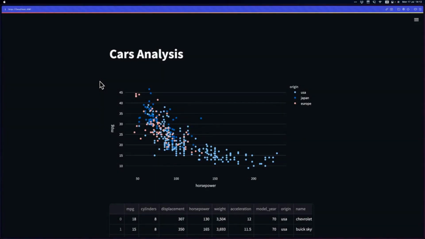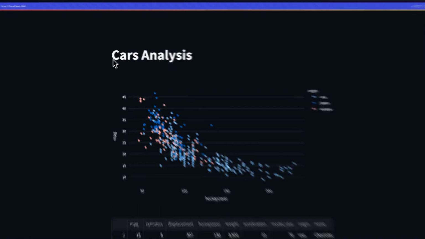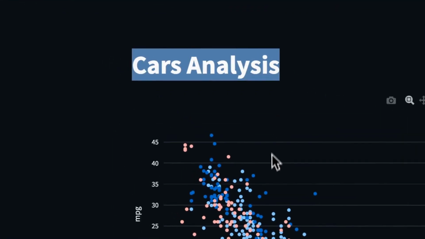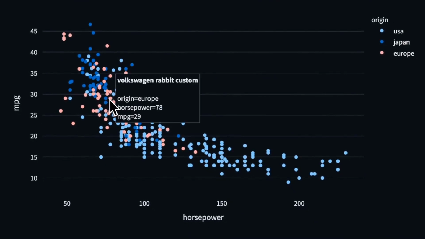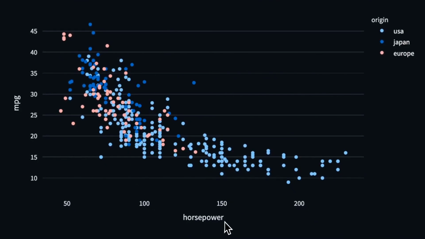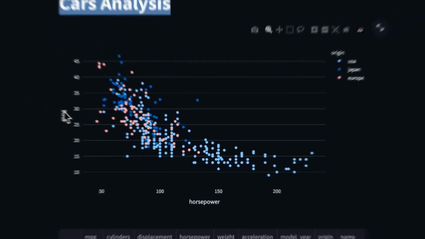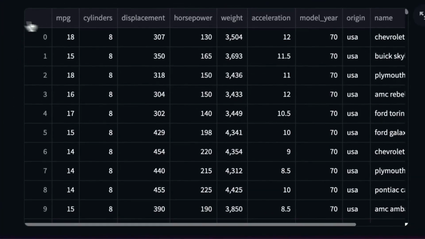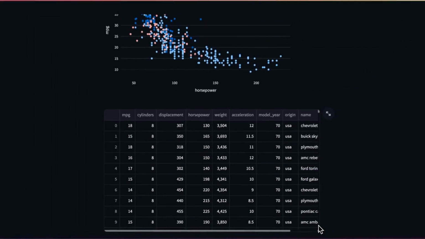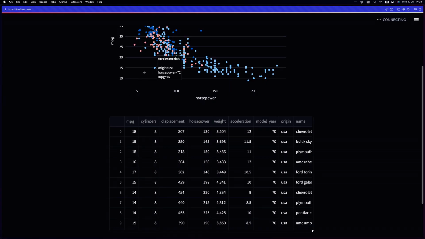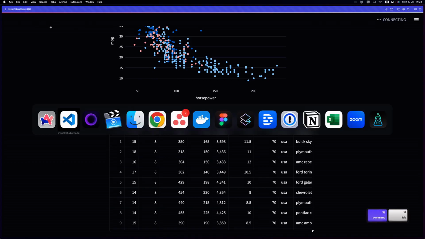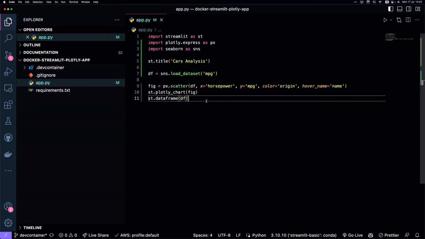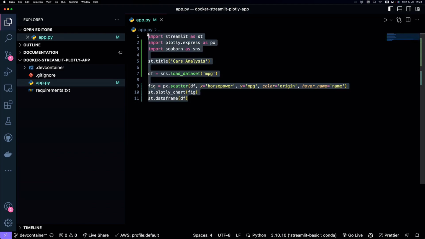If you want to visualize your analysis in a website, in this case, we are analyzing the cars. In this chart, you can see the different cars, Fiat, Volkswagen, with the horsepower and the MPG, which are columns from this data frame. To develop this application and run it in the web browser, we need to work with a code editor, in this case Visual Studio, that will execute these lines of code from the file app.py.